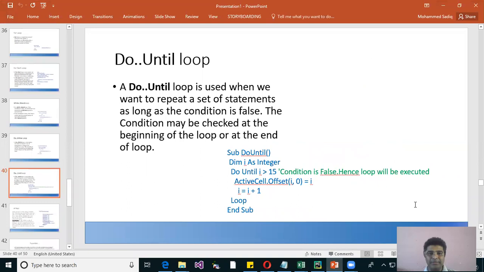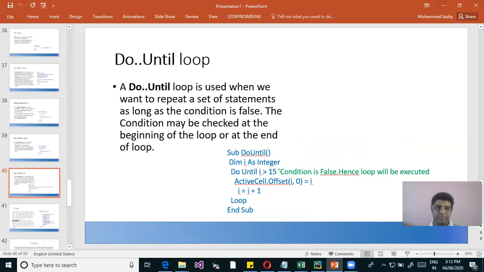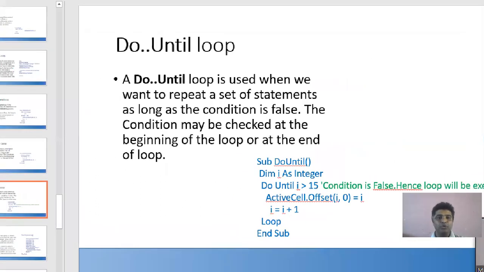we have what is called the do until loop. When you look at this, the do until loop is used when we want to repeat a set of statements as long as the condition is false. You can see one difference here. In the case of a while loop or a do while loop, we say keep on executing the statements as long as the condition is true. Whereas in a do until loop, we reverse it. We tell it to execute the statements as long as the condition is false. If it is false, it keeps on executing. If it is true, it stops. So that is what happens in a do until loop.